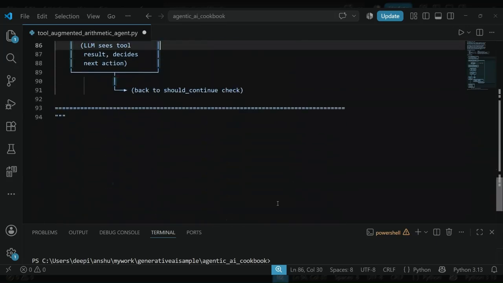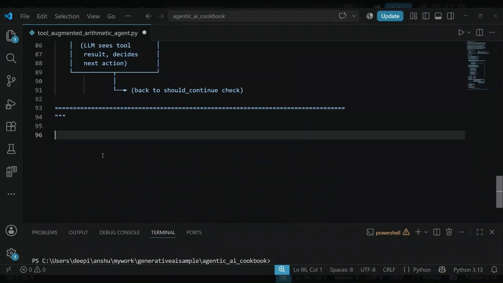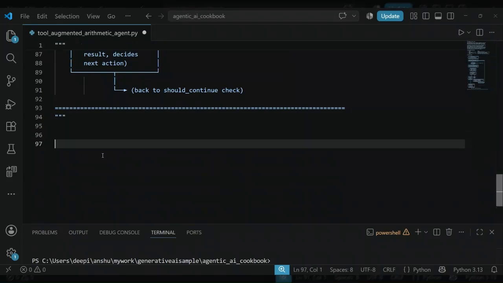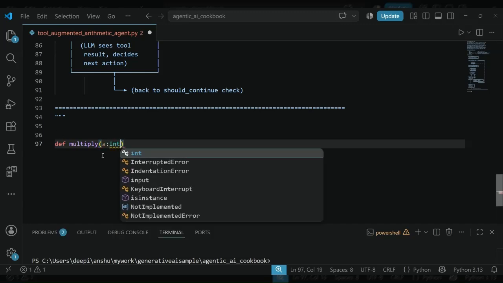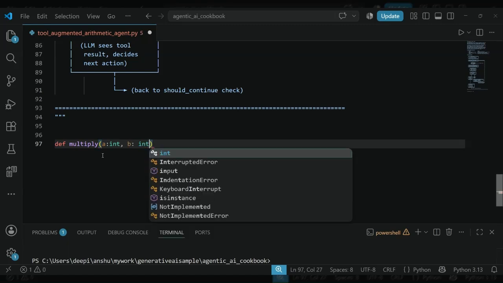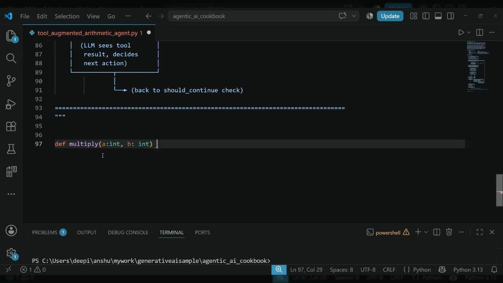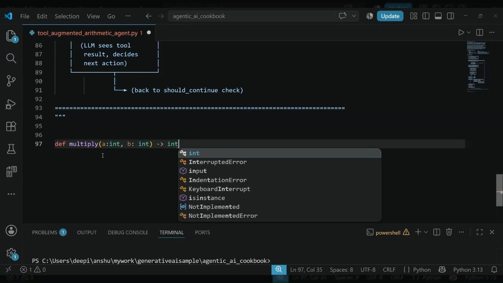Alright, let's start the implementation. Let's create the methods that are required for the tool. So let's create the multiply method. It will take two values, a int, b int, and it will return an int. We will keep it simple for the sake of our demo.